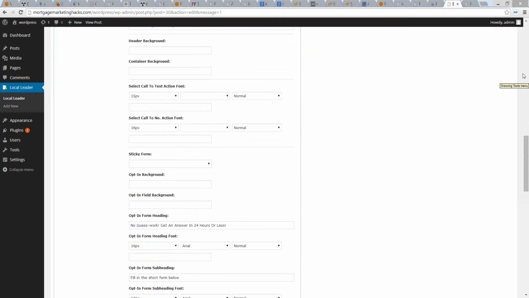Now let me do a quick highlight right here. If you don't like the font size of what's showing up in your header, this is where you can change it. Right here, you got 15 pixel size and 16 pixel size. Okay, so if I need to make any changes there, I can.